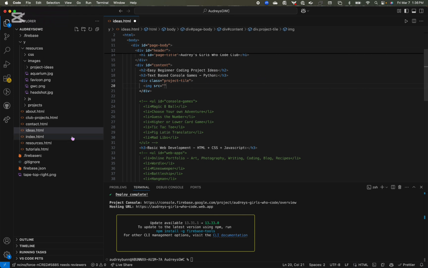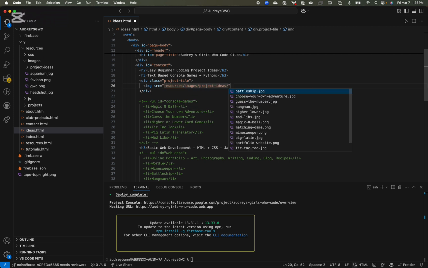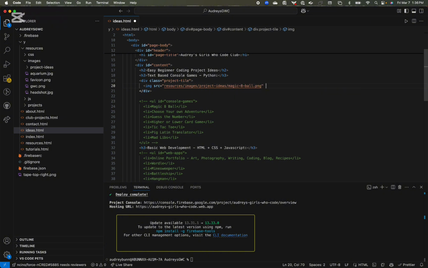So I am outside of the resources folder. I need to get into the resources folder, into the images folder, and then into the project ideas folder. So I got resources, images, project ideas, magic 8-ball. Boom. We're going to set some alt text to, and then that should be it.